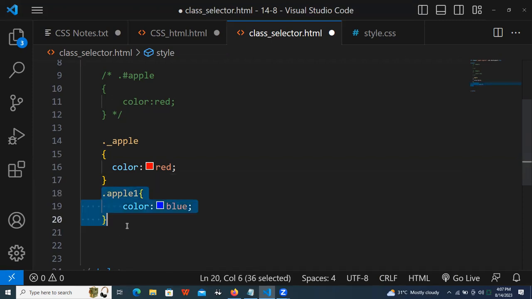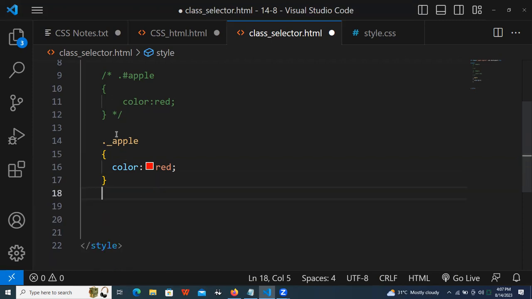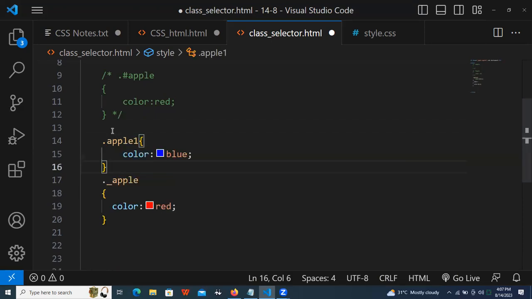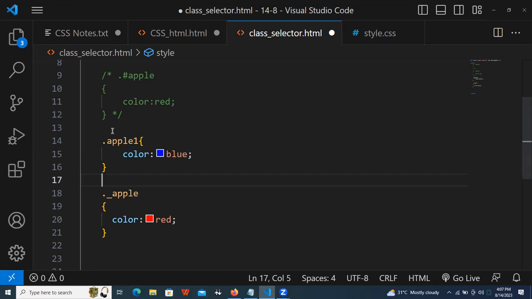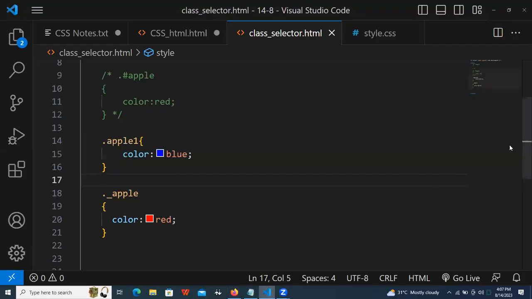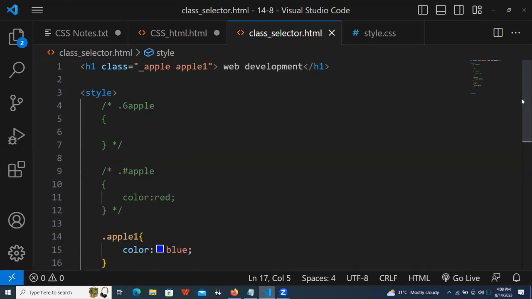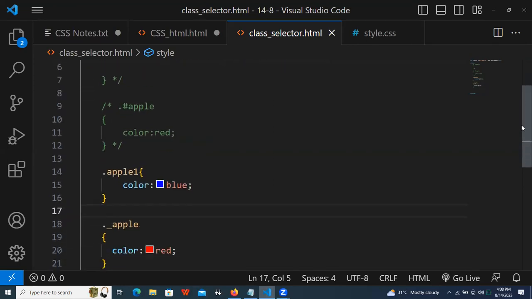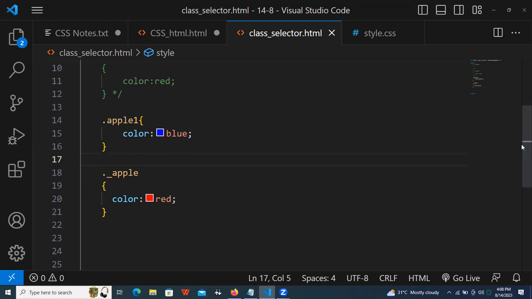Okay, let me do one thing. I just want to make a swap. Apple1 on top, underscore apple down. Now the last line is the first execution. What is the last class? The last class is underscore apple. What color do we have? Red color. Whenever we have multiple classes, don't get confused. In the style sheet, the last class is the first execution.